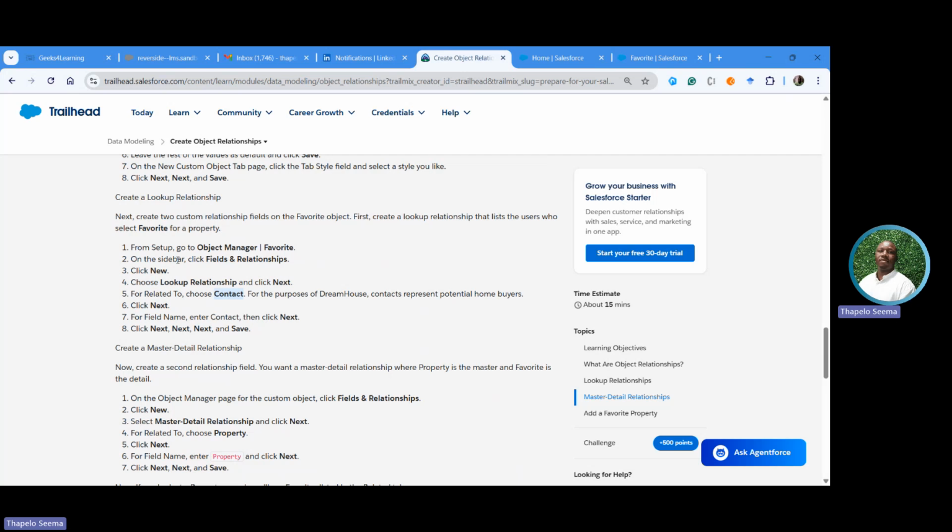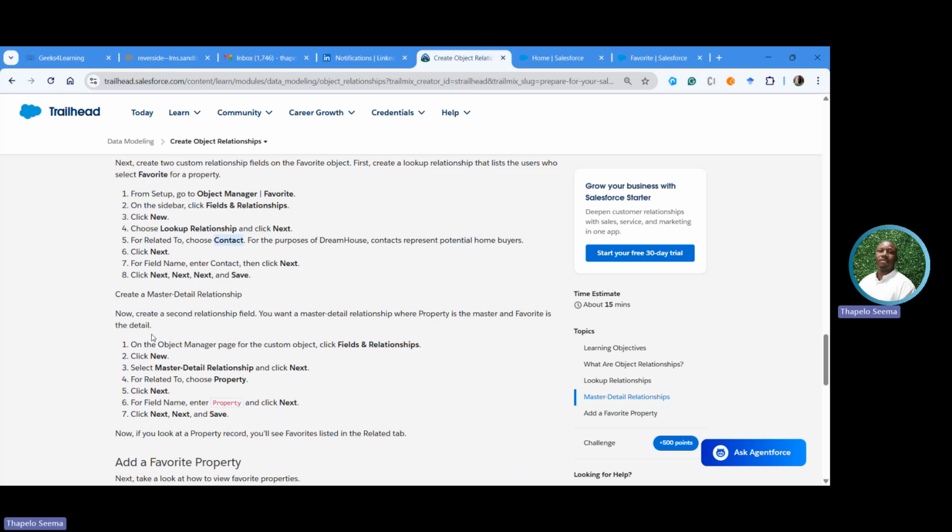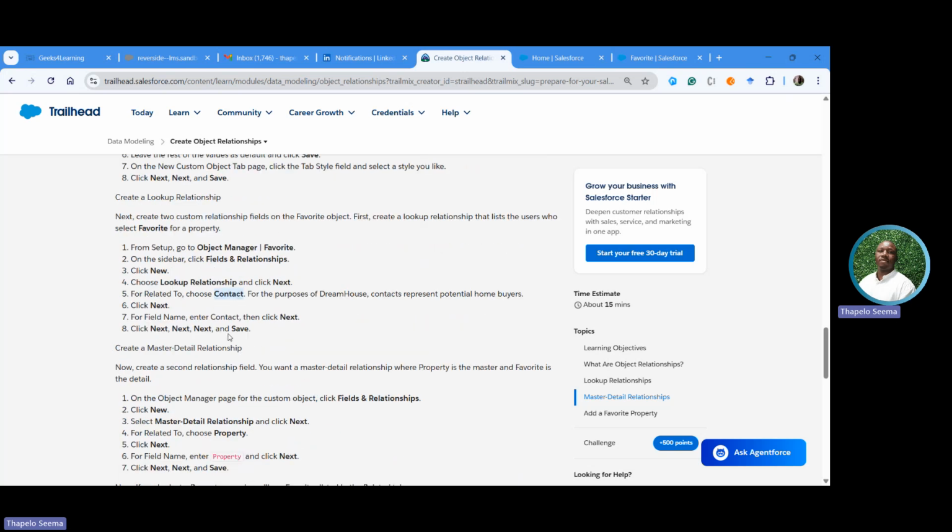So from setup, click on relationship. Next, choose contact. For the purposes of Greenhouse, contacts represent potential buyers. So the buyer will favorite a property. Click next, next, and create a master detail relationship. Now, second, okay, so let's start doing this one first.